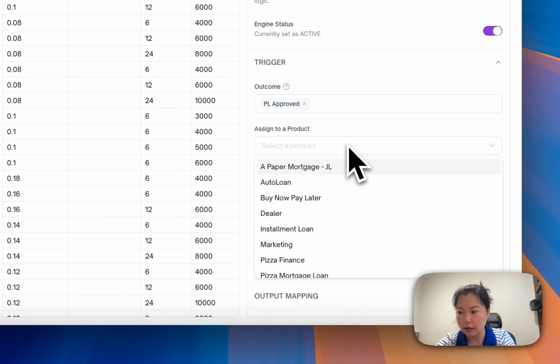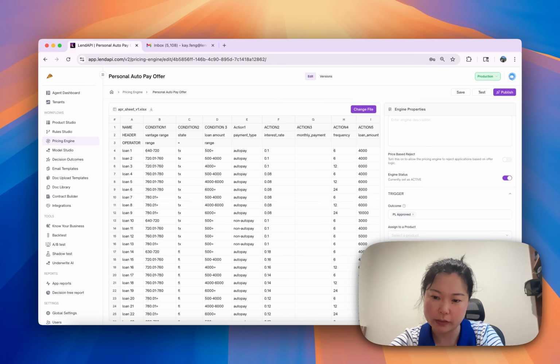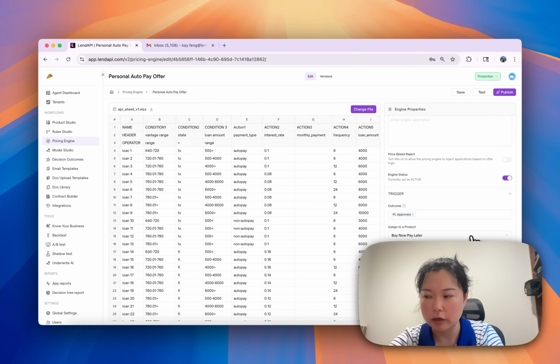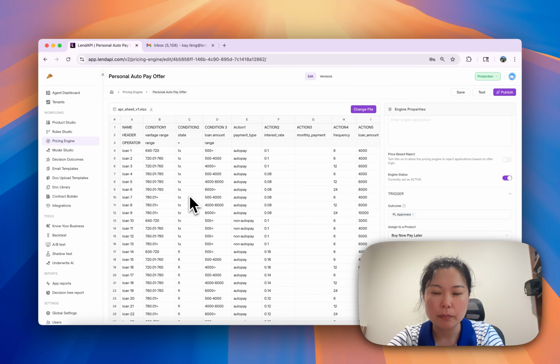Secondary to that, we have to assign a product to this pricing engine. This means that for users, please assign a product that deals with this pricing engine, whether it's one from your Product Studio or an external product. This tells this pricing engine where this application is going to run. So if I run buy now, pay later, and this product outcome gets generated, then we know this pricing engine is going to come out.